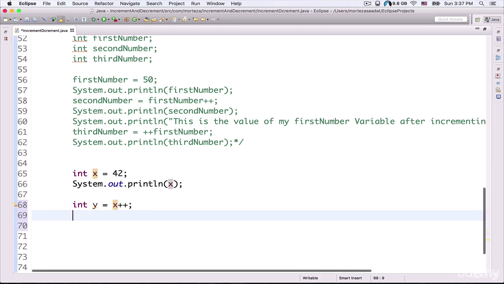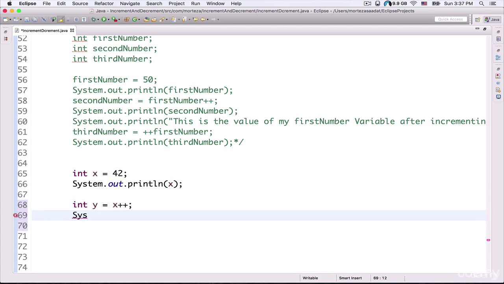Okay, so if I actually output the value of this y variable to the console, System.out.println, and then inside the parentheses, I just need to refer to the name of my variable. So first I want to actually put in some text here. This is the value of my y variable. Okay. And then I need to refer to the name of my variable y. Okay. And at the end of my statement, I need to put in a semicolon.